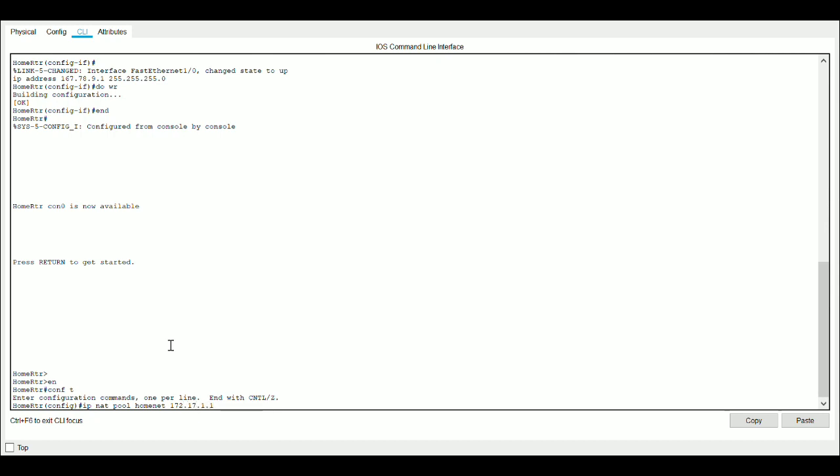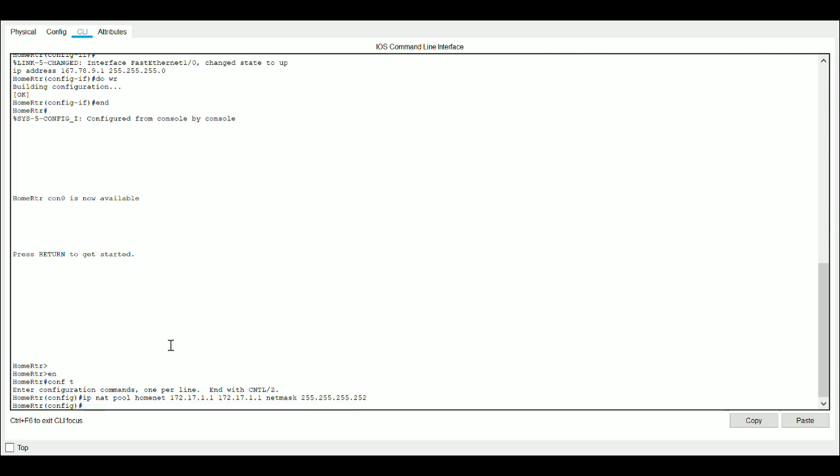So go 172.17.1.1, and it's going to expect another IP address, so we'll put in the same thing. And from there, we're going to enter the netmask, 255.255.255.252, and then hit enter. First step. Second step, go ahead and do the ip nat inside source list.